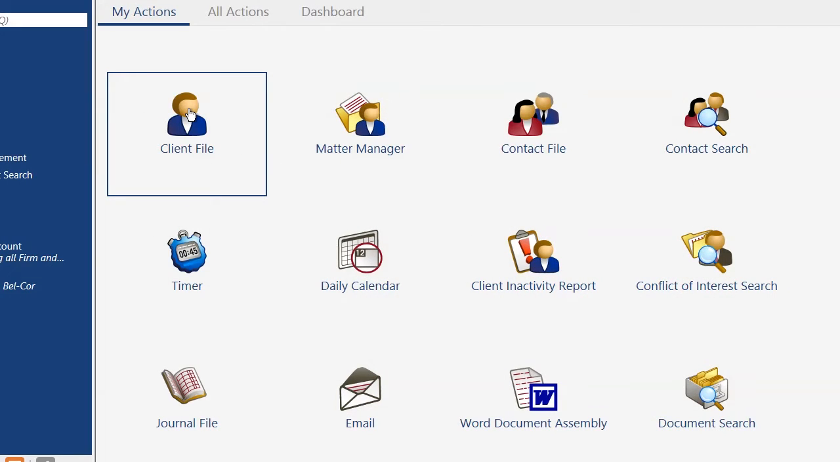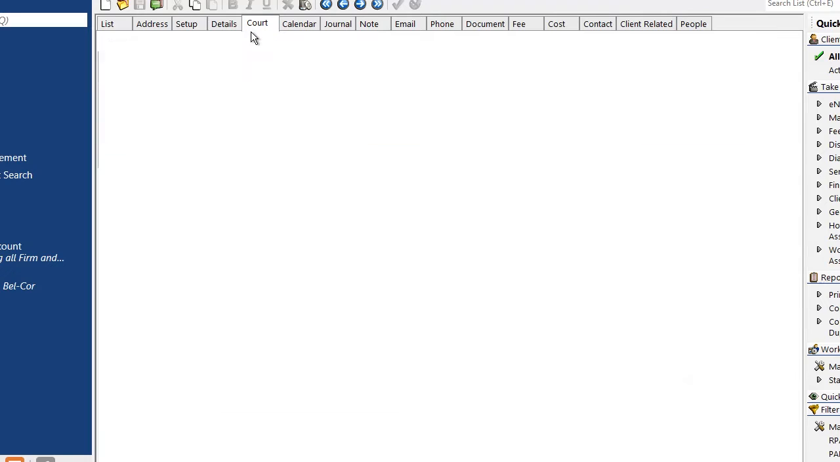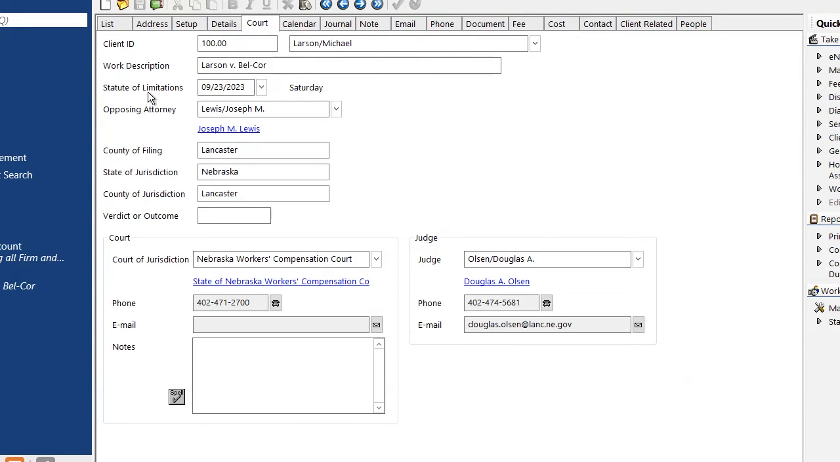Well, there is now in version 19. Really? Can you show us how that works? I sure can. Okay, so if you go into the client file, for instance, in PracticeMaster, and of course this functionality works in any file, but there may be fields in the client file that I don't want people to mess with. Let's pretend that statute of limitations is one of those.